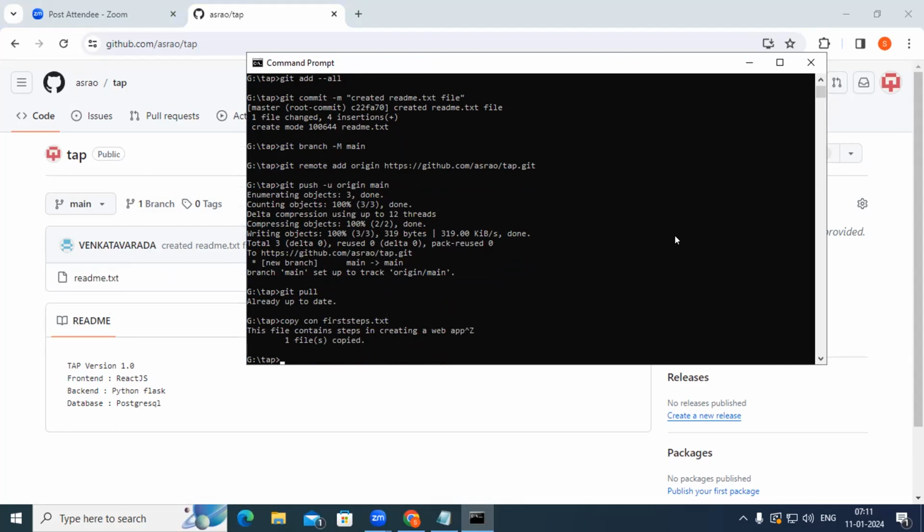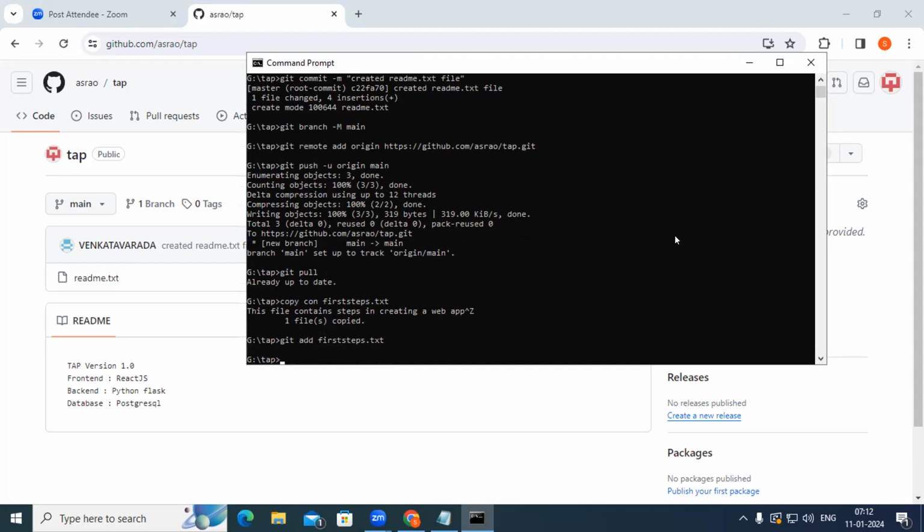So what I do in such cases, first of all, saving this. I need to go here with the git, then add, followed by, I can give the file name this time, first steps dot followed by txt. Okay, now this is added.